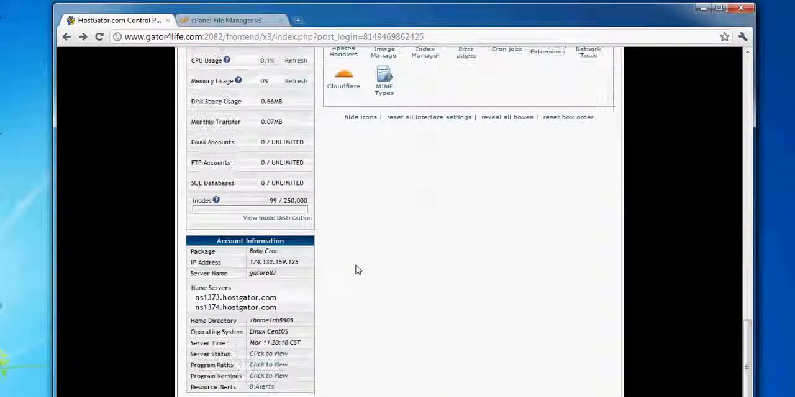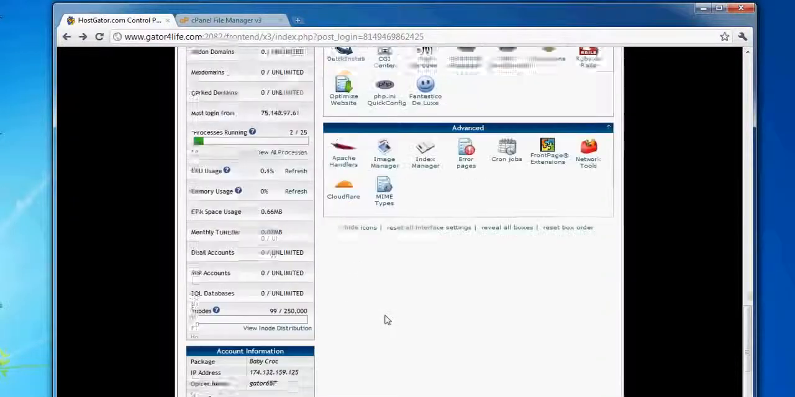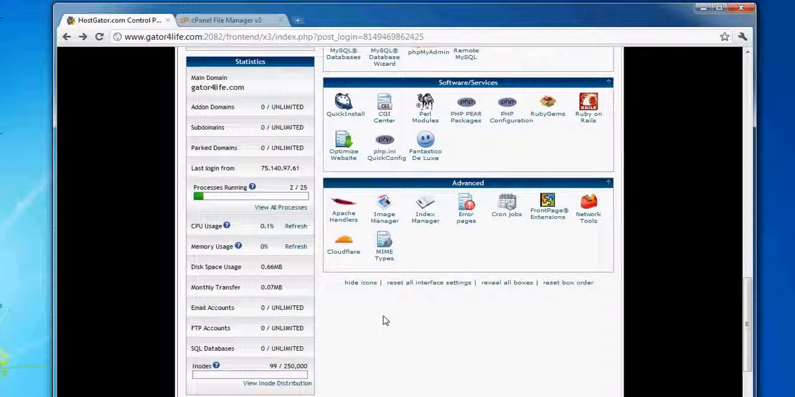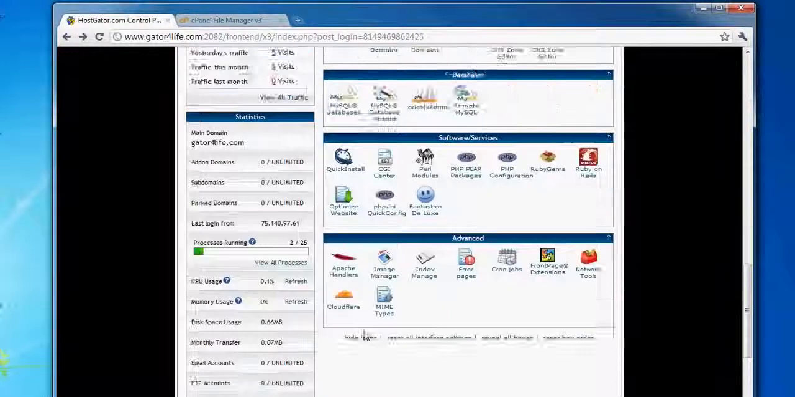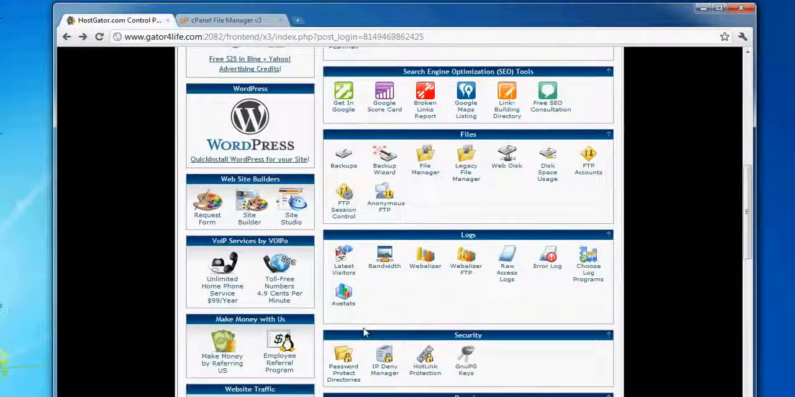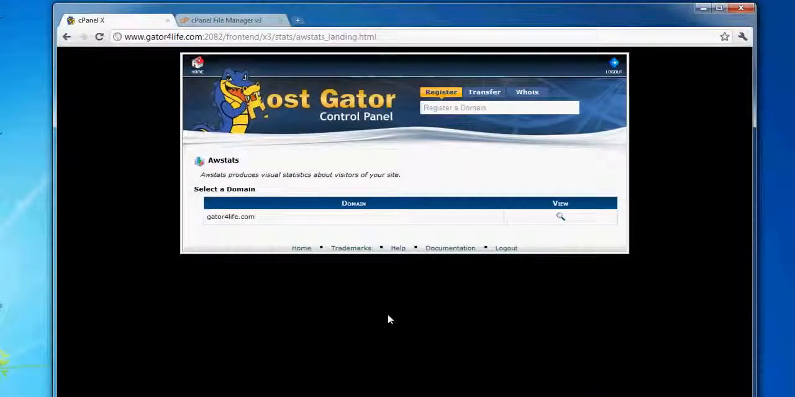So that's what you got to do when you first set up your account. It does take sometimes a few hours for the DNS domain name records to update, but after that your site's good to go. One last thing that I sometimes use is this AWStats.